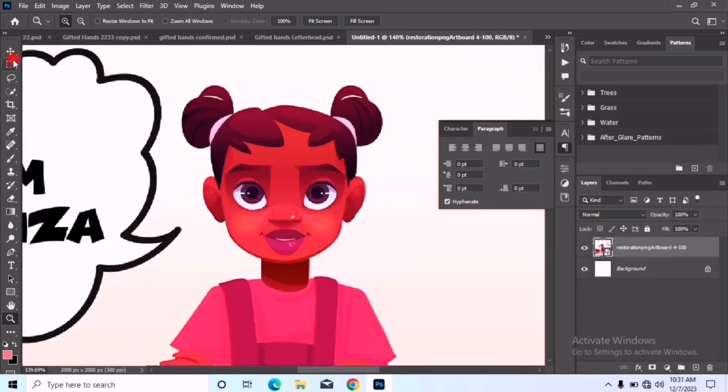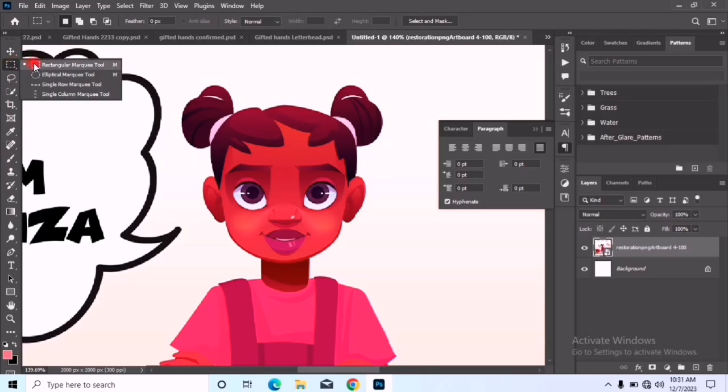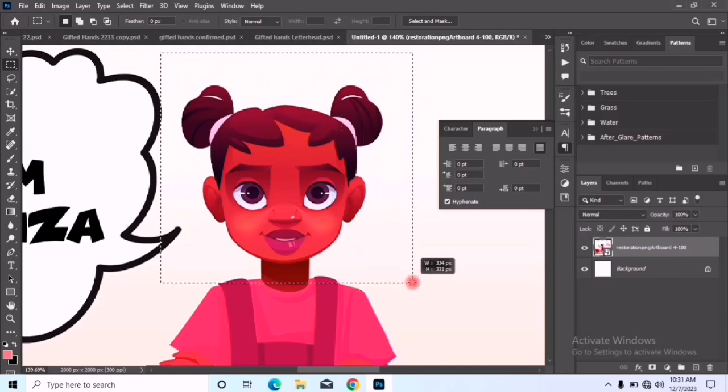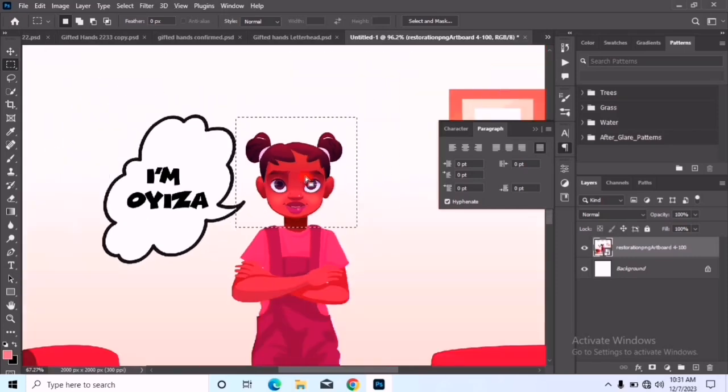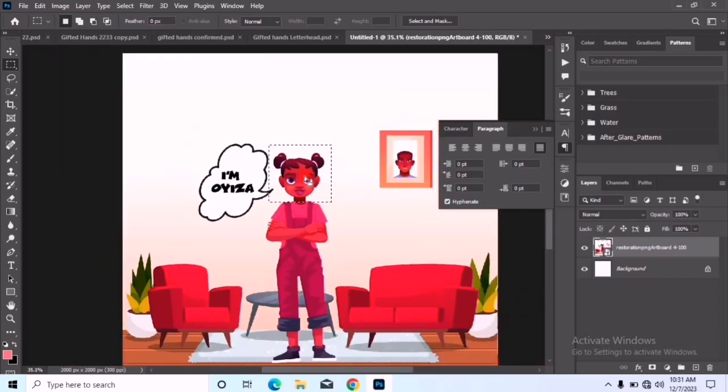Now take for instance, I want to use this marquee tool. I'll just click and drag the place I want to select, take for instance the head only. After making the selection, zoom out, and you can press Ctrl J to cut out what you've selected.